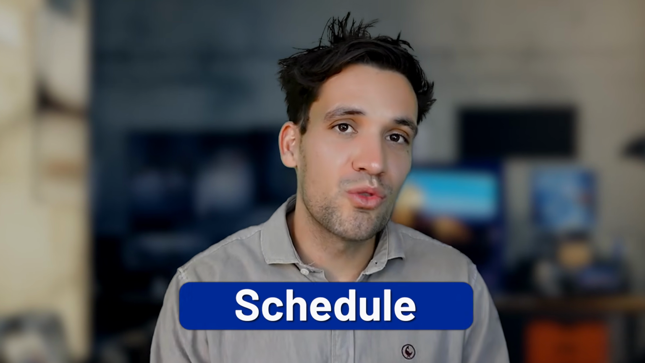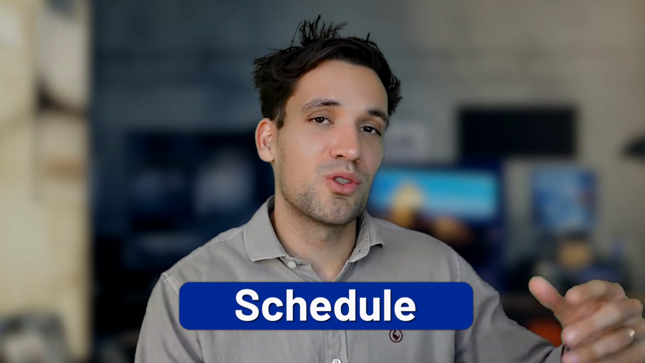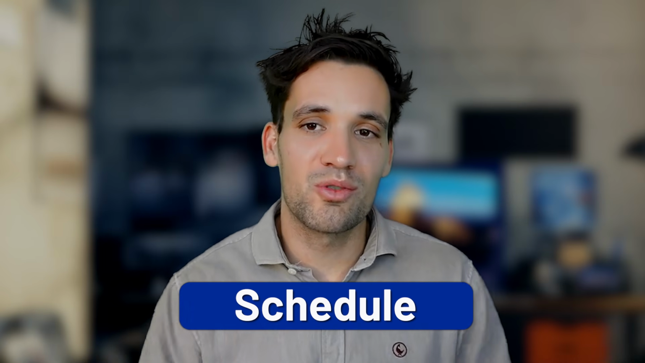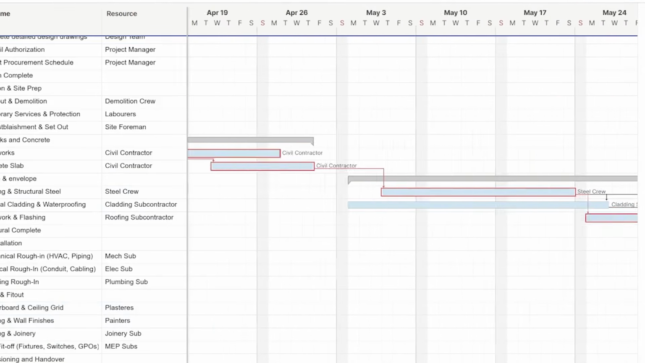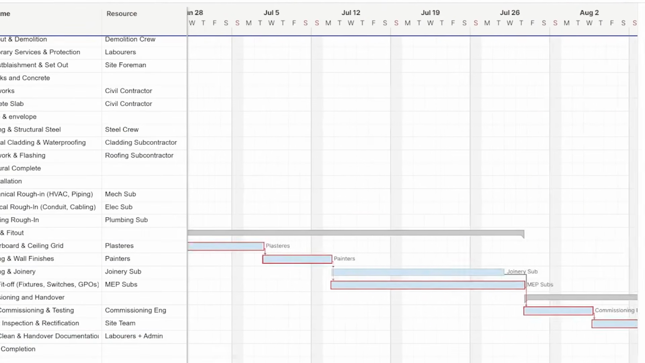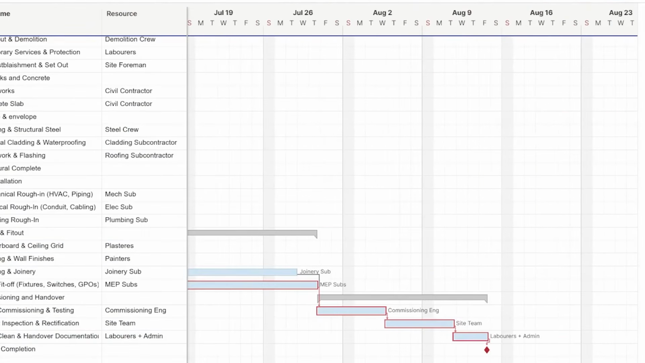Which leads us on to the next relationship between quantities and other domains, which is simply the schedule. The duration of the works is the quantity of work we have to do divided by our production rate. If we have 1,200 meters cubed of concrete to pour, and we can only pour 200 meters cubed per day, it will take us 6 days to do this. So our entire construction schedule is reliant on accurately understanding how much work we need to do.